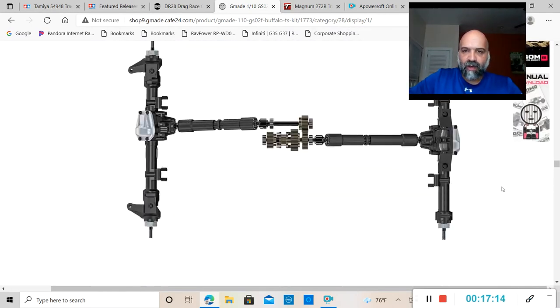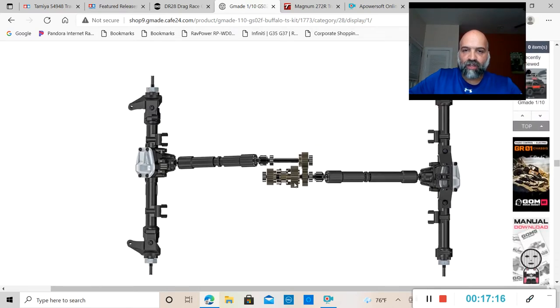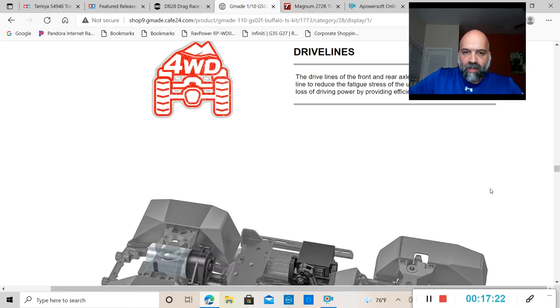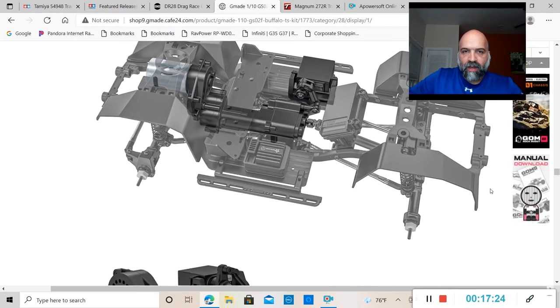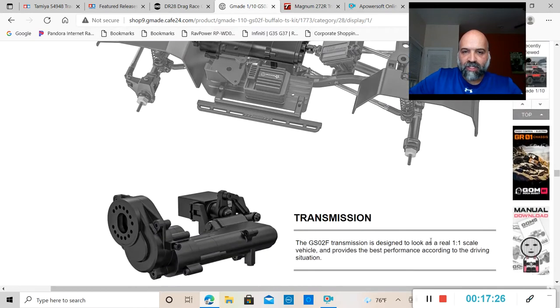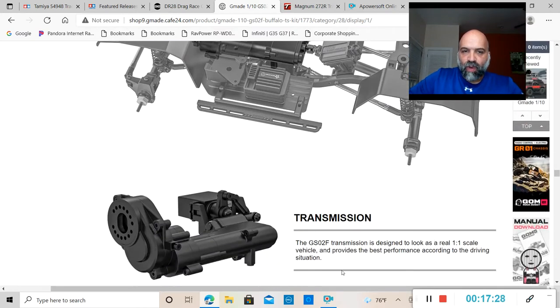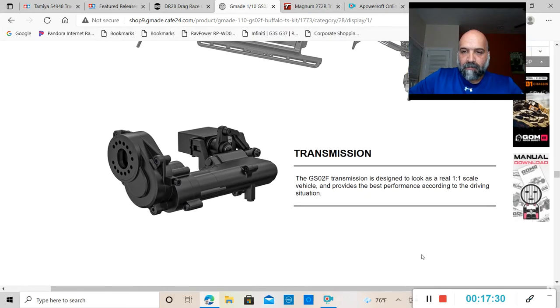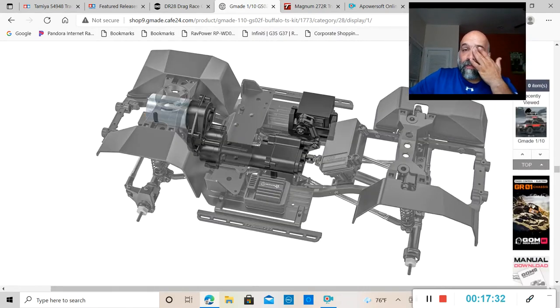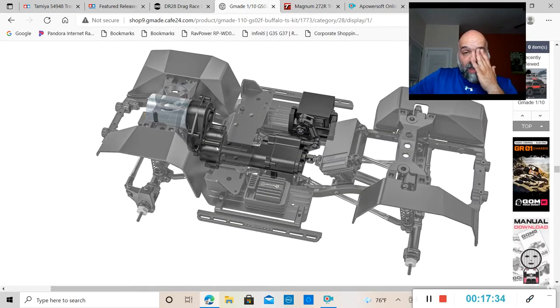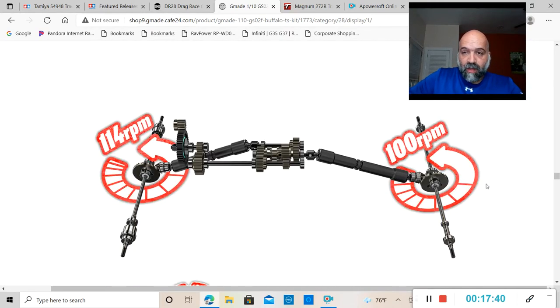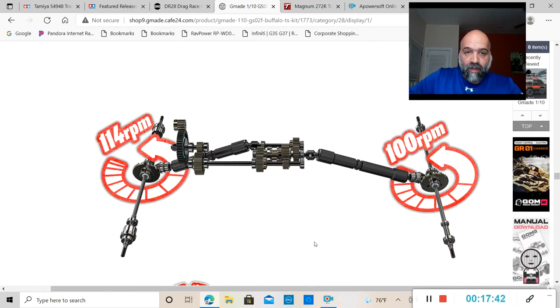All right, so here we go. This is what the driveline looks like. You got the front axles, rear axles, or switch, whatever. And here is more of the transmission, designed to look like a real one-to-one transmission. It does look nice though. So it's going to have the motor right there in the front, the transmission, and a two-speed gearbox there. Let's keep going.